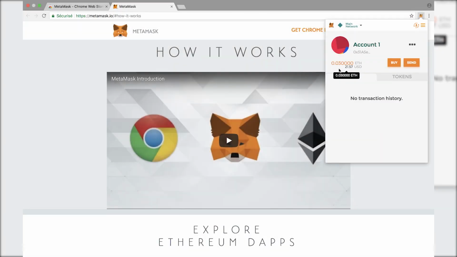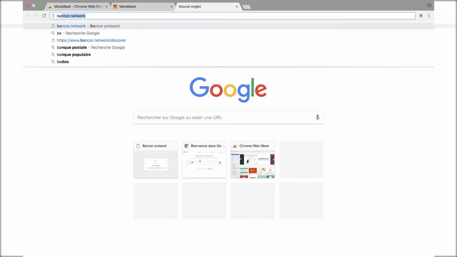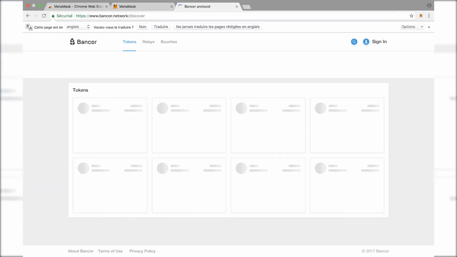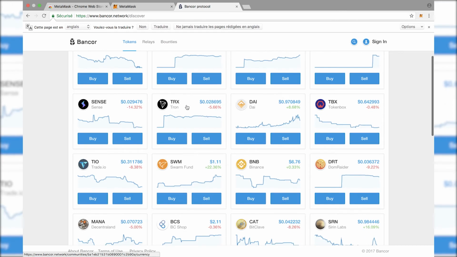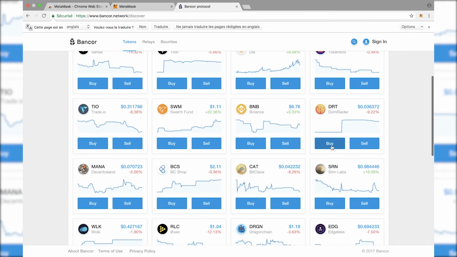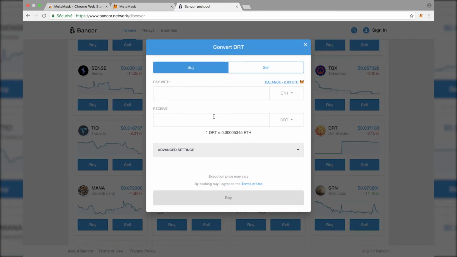So as you can see, I've added some Ethereum to this account, and now I'm going to be able to use it on Bancor. So let's go to Bancor network. There you go, let's find the DRT and click buy. As you can see, you don't get this message telling you need a Web3 wallet anymore, because you do have a Web3 wallet and it's Metamask. You can see the little fox here, meaning that you're using your Metamask wallet.